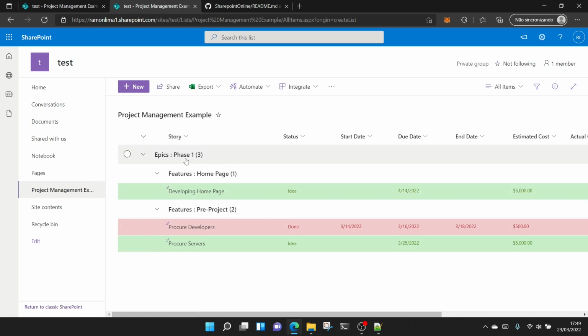And here we have something very nice, which is showing the epics, right? We have phase 1, which has three items in here. We have the features, right? One is developing the homepage, and then on pre-project we have two of them. And we have the costs, right? We have one that's red, which is bumping out at us that we have to act upon this, and the other ones are okay, right?